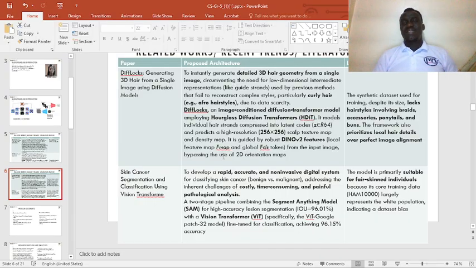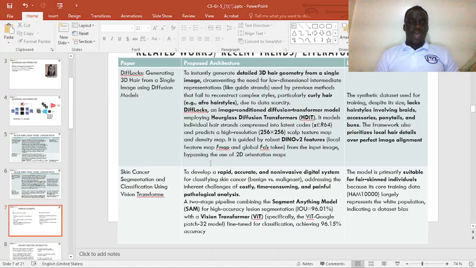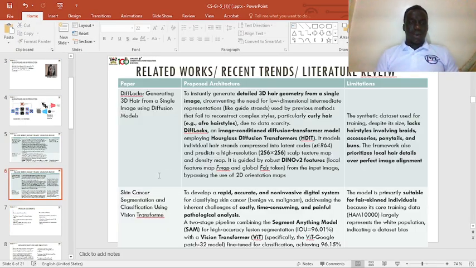Now the problem here was the synthetic data used for training, despite its size, lacks hairstyles involving braids and then accessories, ponytails and bands. Like not all the hairstyles were put, they only used a few hairstyles. And then the framework also prioritizes local hair details over perfect image alignment. And now the last paper that I'm reviewing here, the rest of the papers are all in our paper and in the videos that we recorded previously.